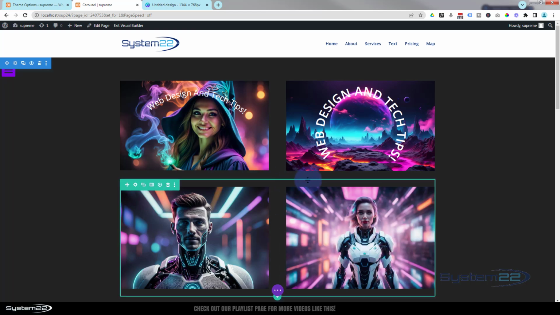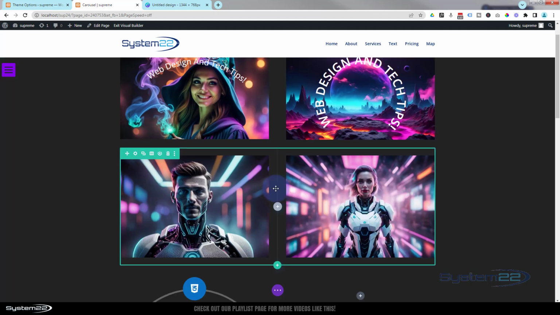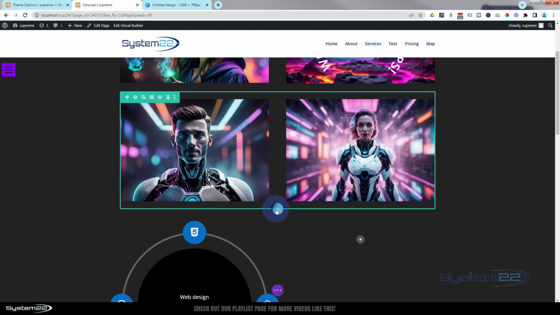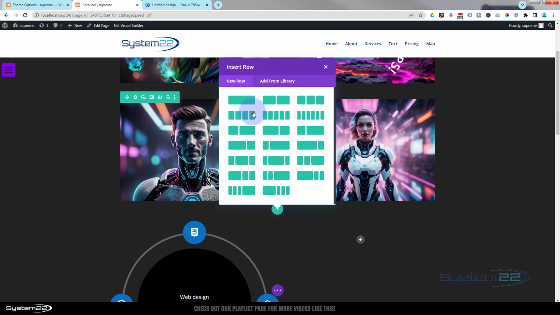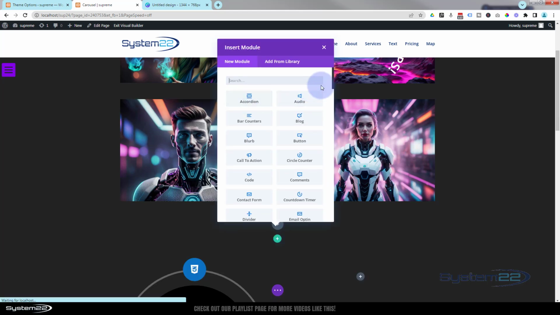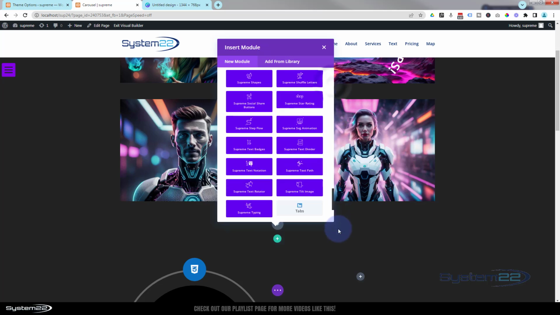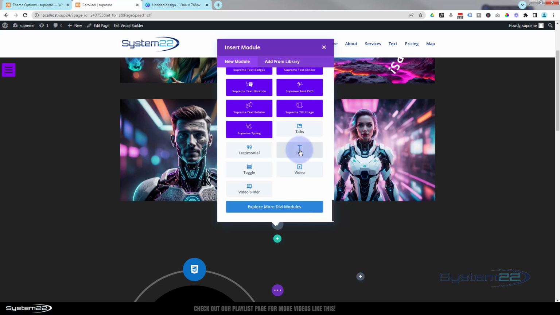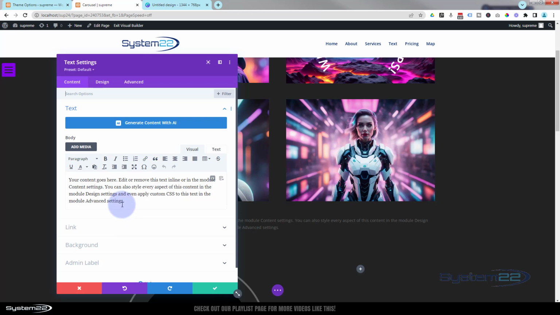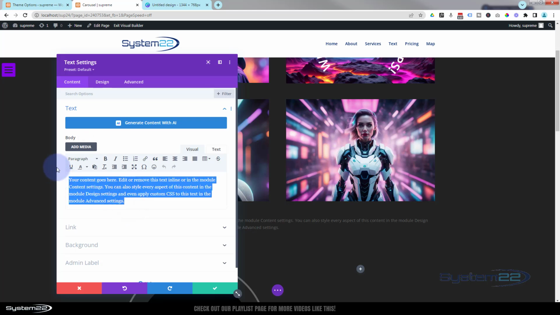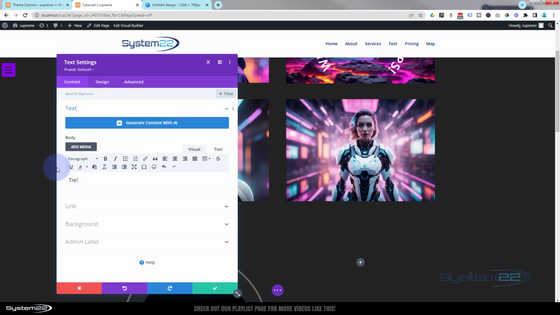Now I want a little notification that just says tap on image for more info. So let's add a new little row right here. A little plus to add a new row. I'm going to use a single column for this. I'm going to use a little text module all the way down the bottom there. Let's say tap on image, more information.